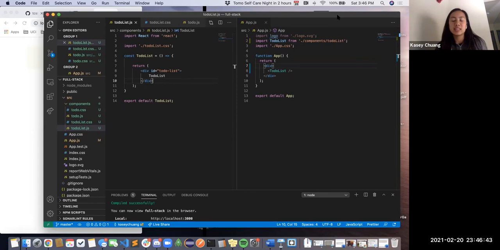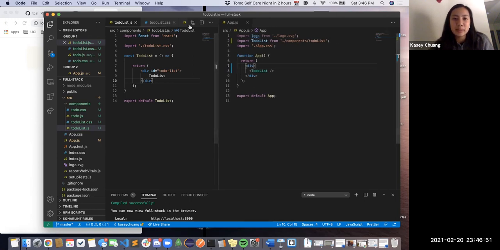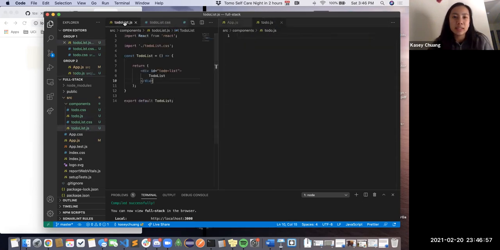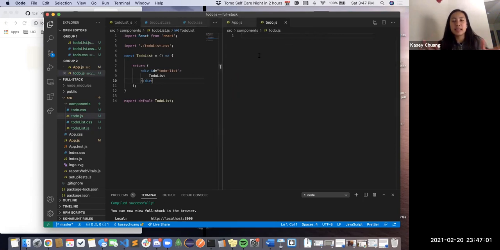Okay, any other questions out there? Okay, cool then. I'm going to go ahead and move on to the second component. We'll flesh out the other to-do list component in a second, but I'm going to open it up so you guys can see both.